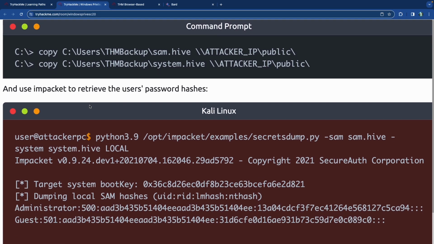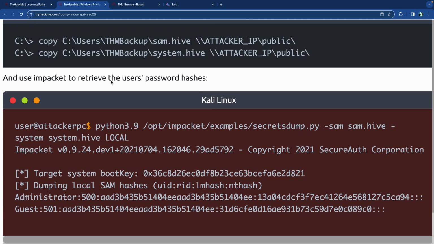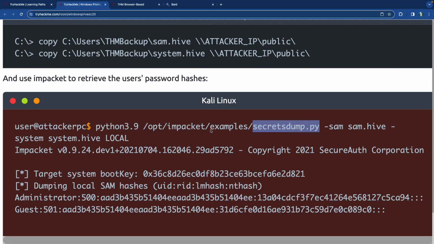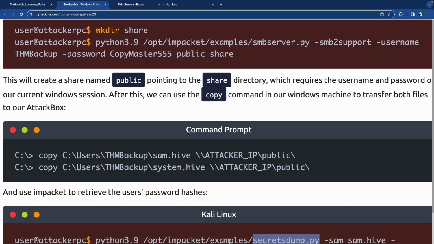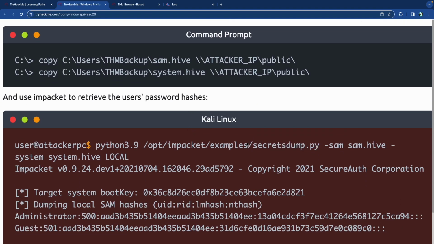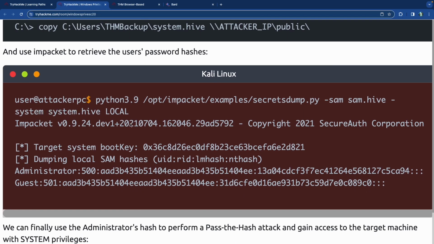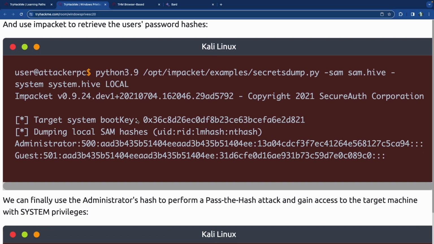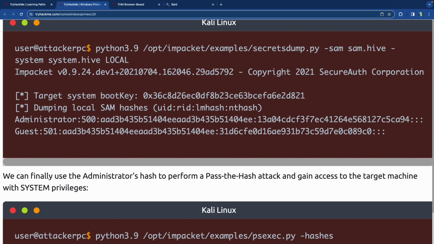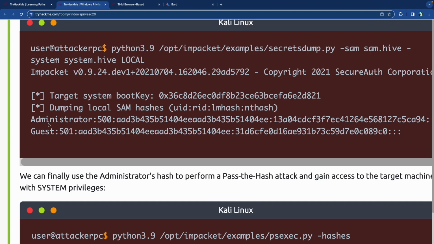And then you're going to use impacket to retrieve the user's password hashes. So once we've actually created the other thing, we're going to run secretsdump, which I think is a different thing. So we're going to run secretsdump, and then we're going to use the basic options to do the thing, and then we're going to get the hashes. These are the password hashes for administrator and guest.